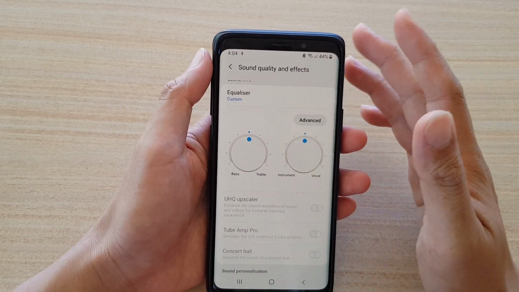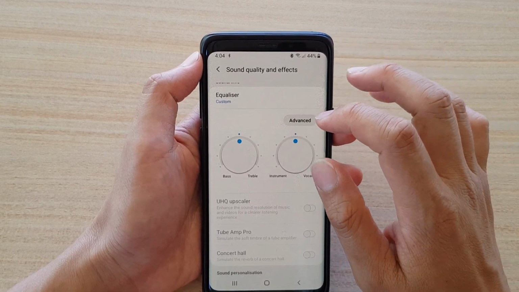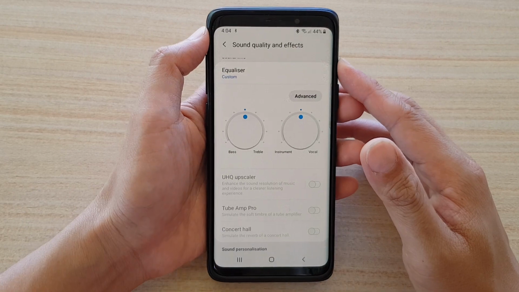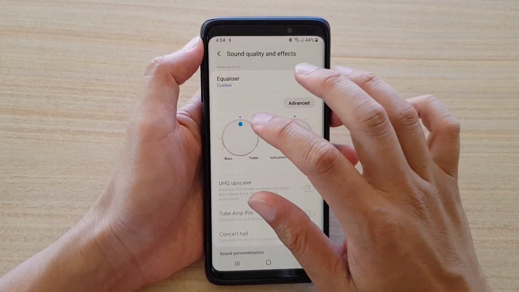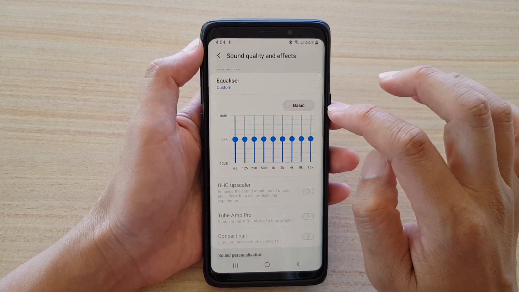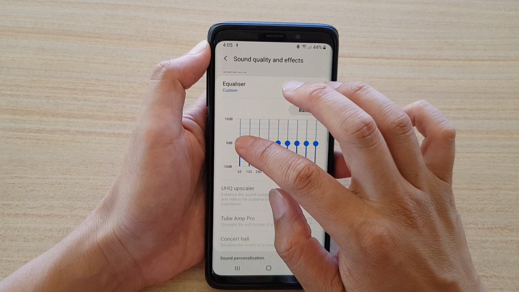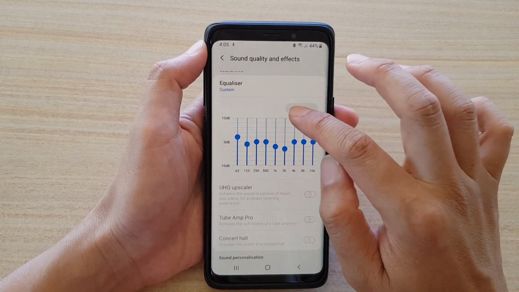So it's different in terms of there's advanced and basic functions, whereas in Android 10 there's no advanced or basics. There's just one setting that you can choose. You've got instrumental or vocal, and if you choose advanced, then you can customize the equalizer as well. So that is the difference between the two.